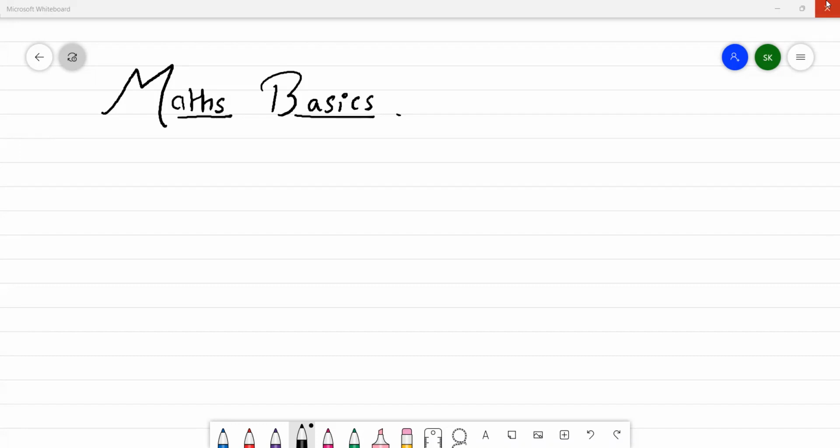So, our topic today is basics of maths. These are very basic questions that we see in our day-to-day life, but actually don't know how to write a program for. That we are going to cover in today's session.